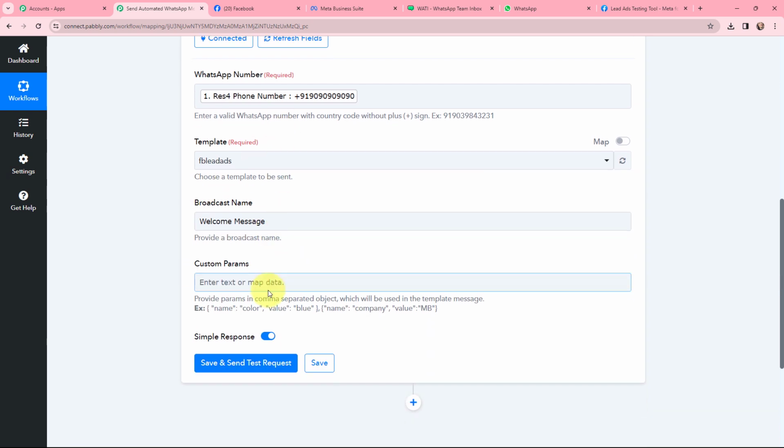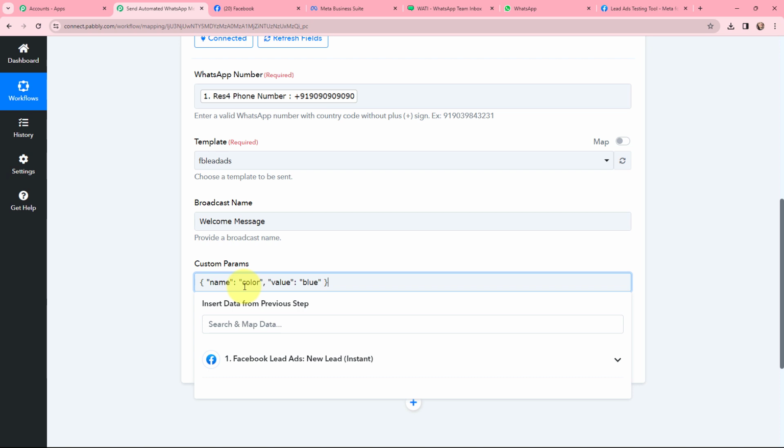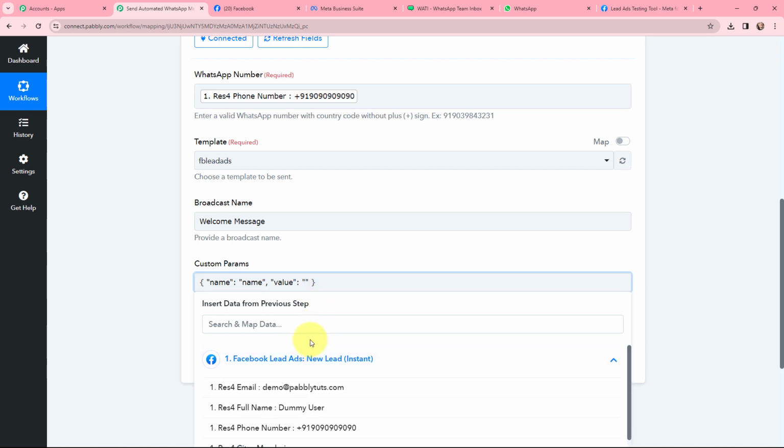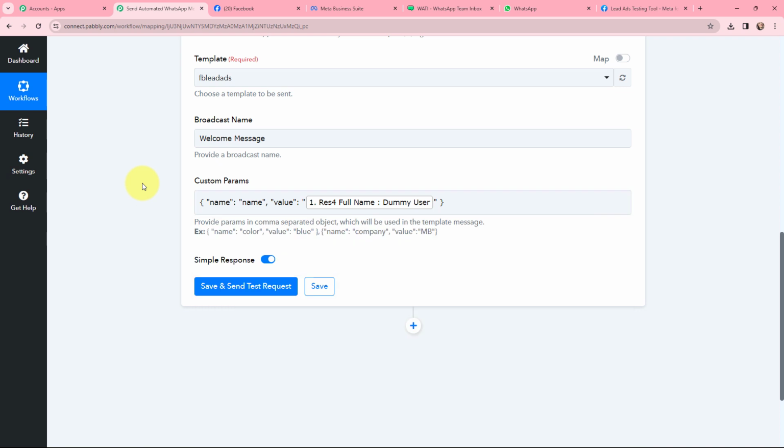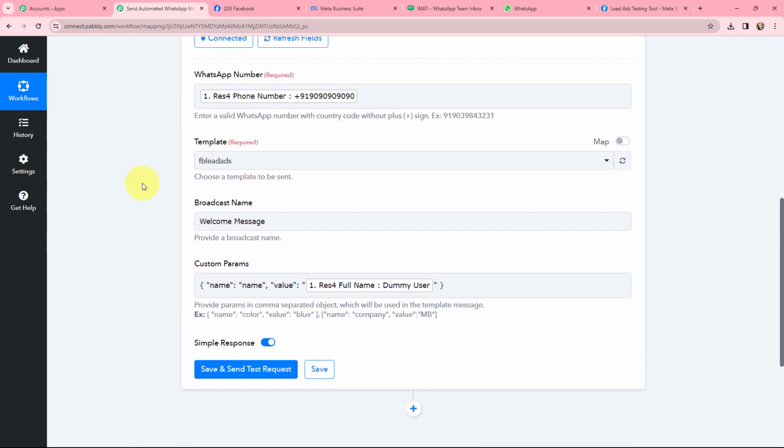So now moving to custom parameters. As I've mentioned that in the template after hello, I want to mention the name of the lead. So here I'm going to follow the same format, and now I'm going to paste it. This custom parameter is for name. So here I'm going to mention name, and the value will be the name of the Facebook lead. So I'm going to map the name of the Facebook lead. Here you can see that I have mapped the details.